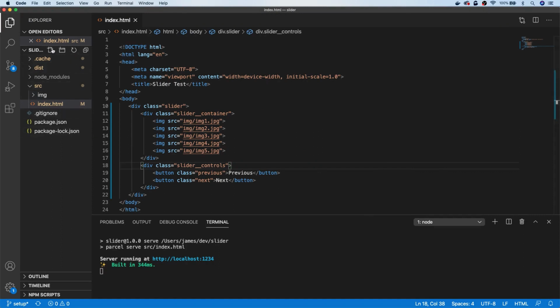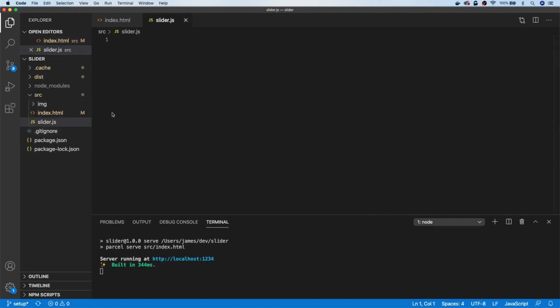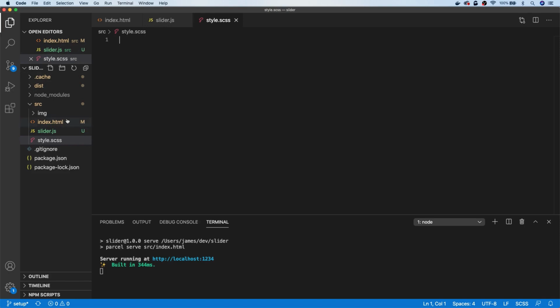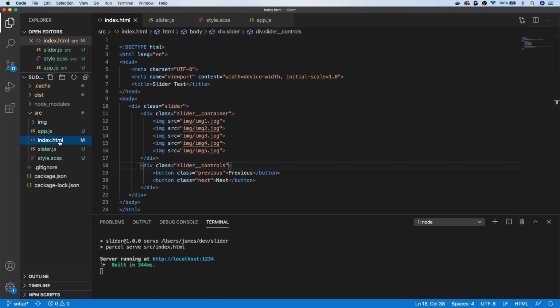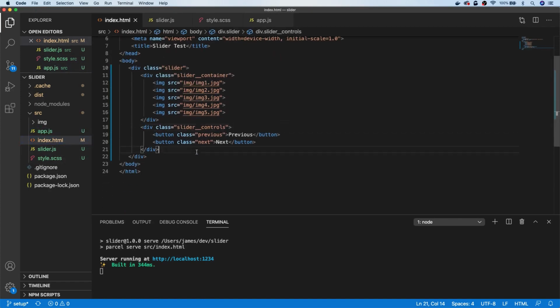I'm going to create 2 new files now. First of all, I'm going to create a JavaScript file called slider.js, which will contain the main bulk of our slider code. I'm also going to create a style.scss file as well. And, for reasons you'll see in just a second, I'm going to create an app.js file, and this will be the main code that's loaded into our index file. So we can do that now.